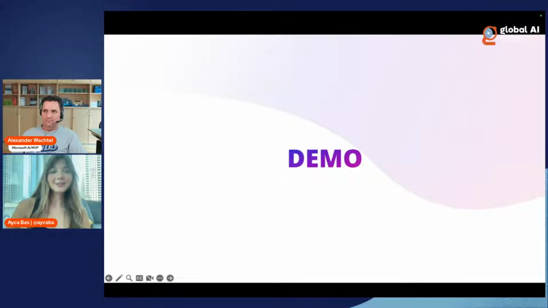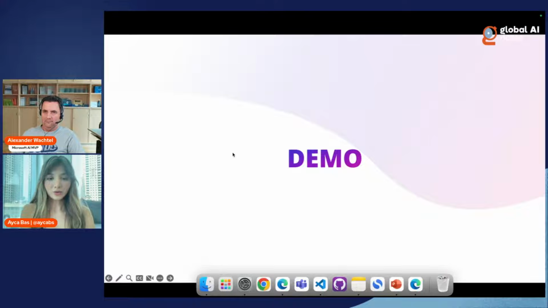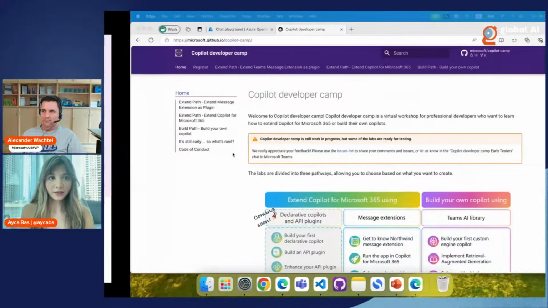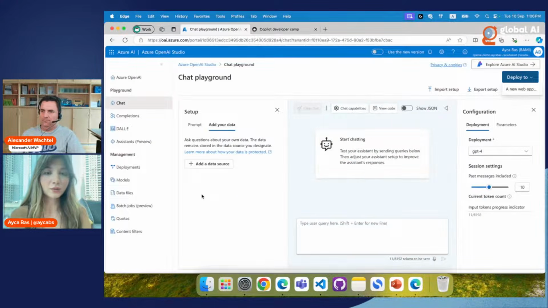So, okay, let's jump in. My favorite part is actually the hands-on part. So I want to start from the chat playground in Azure OpenAI. You can also use Azure AI Studio, which I think will be the permanent one for us.